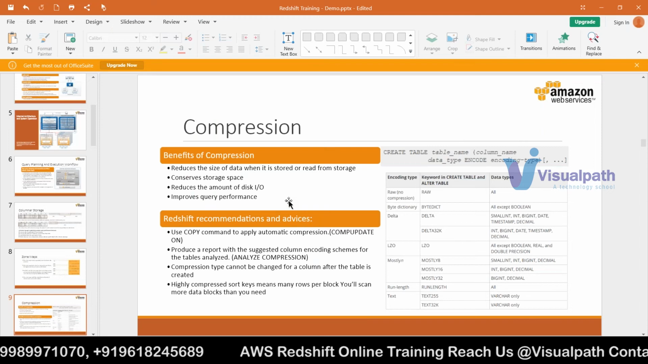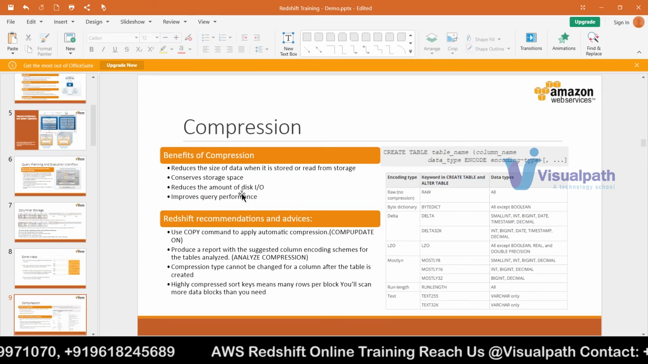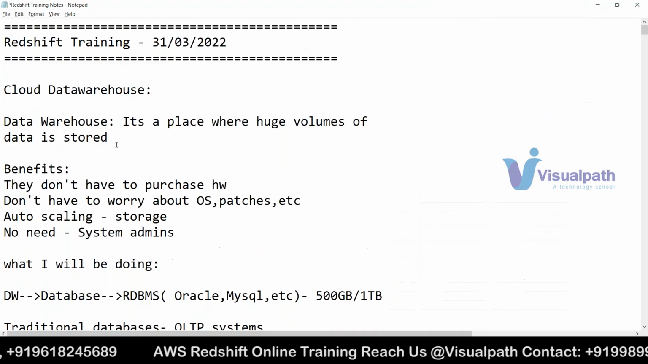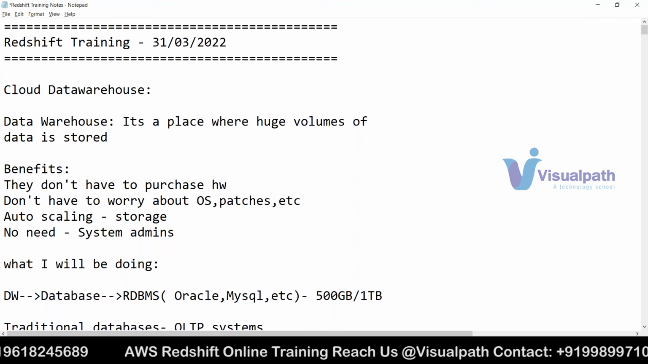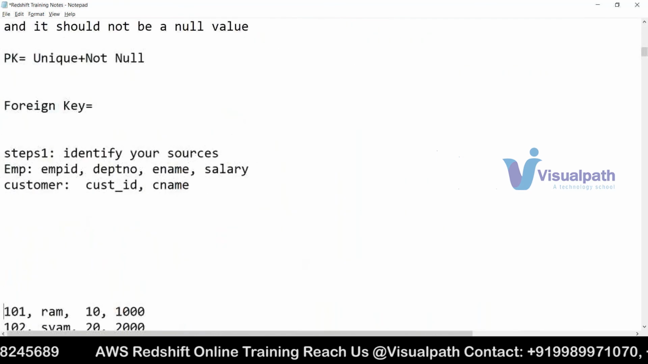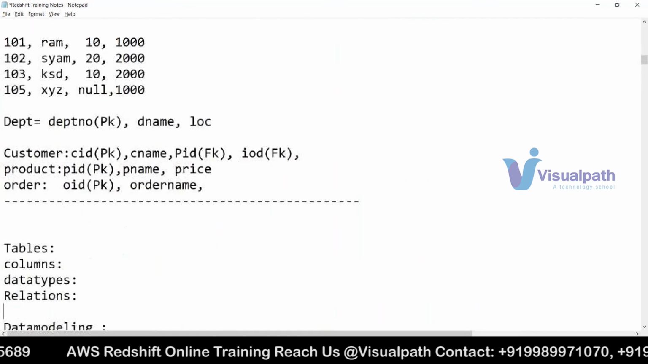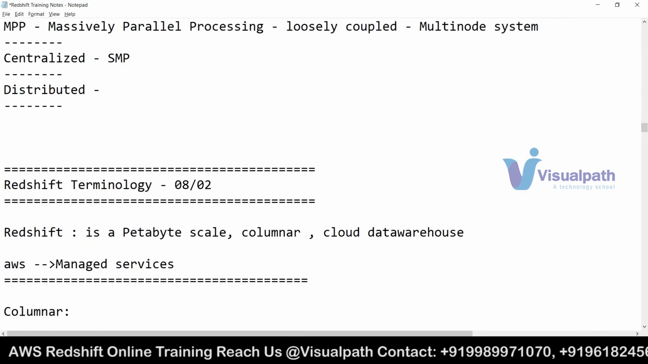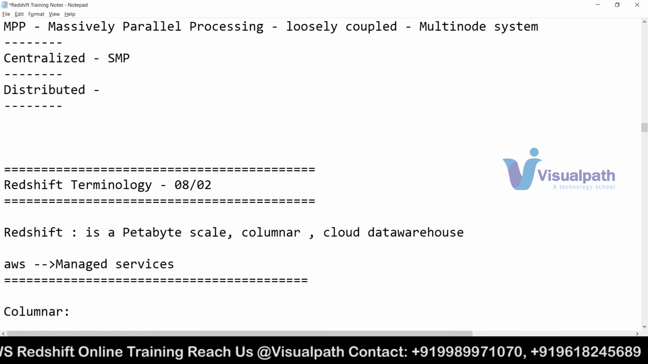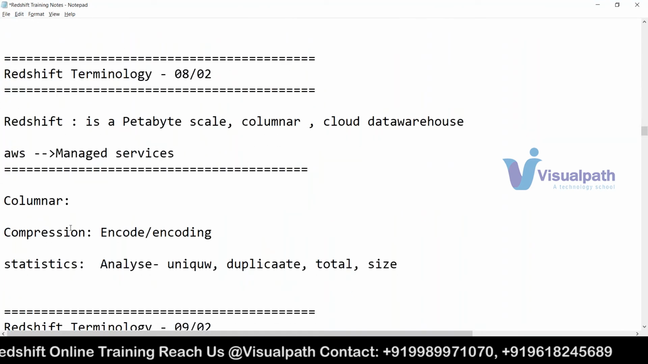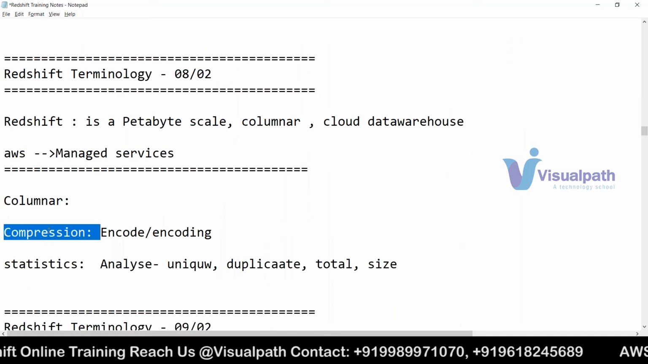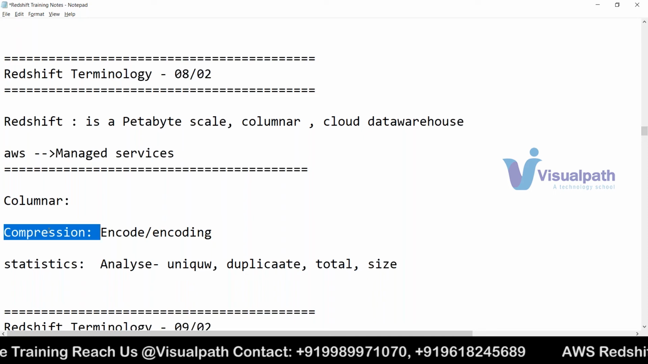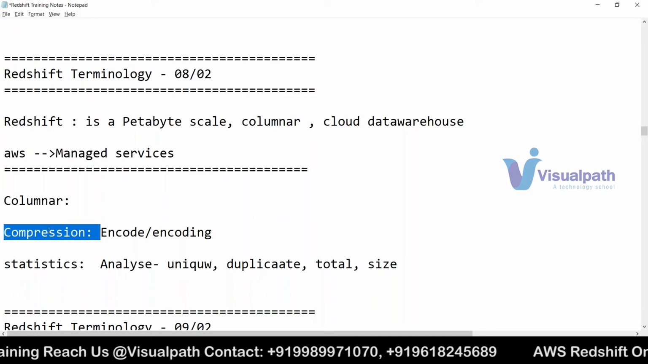So yeah, that's what we see in the table DDL. It's columnar, and it's compression. In other databases, the term is compression. Here, the term is encoding.